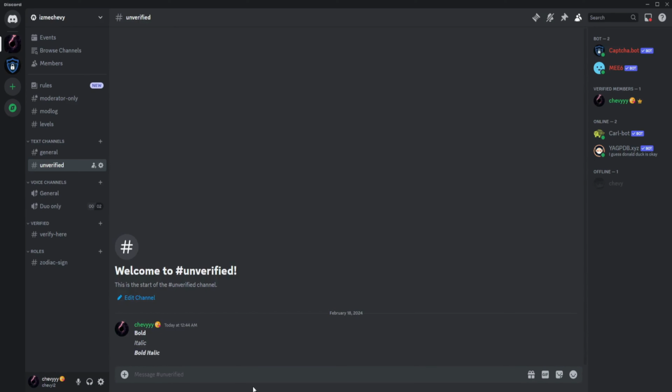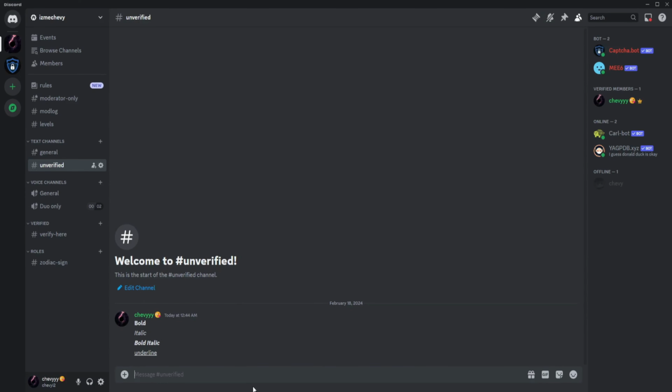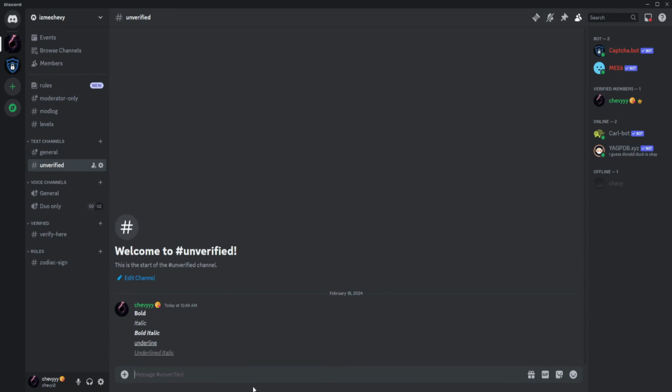You can see next is the underlined text, so go with 2 underscores right there, and 2 underscores, type in the word underline, 2 underscores again. As you can see, it is underlined. Now underlined italic, which is 3 underscores, italic there.